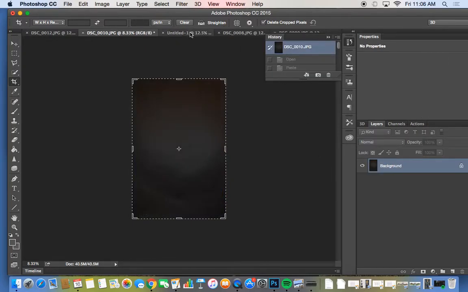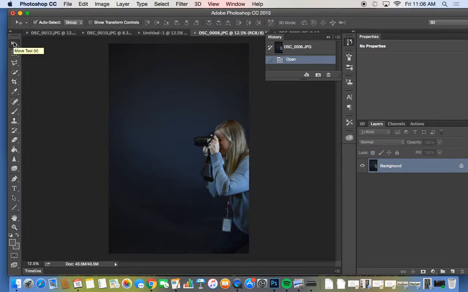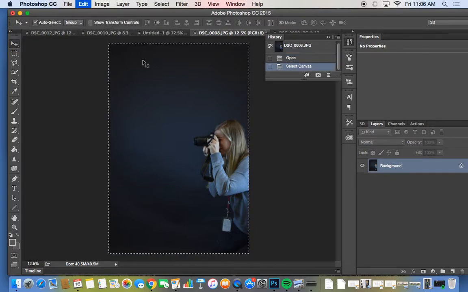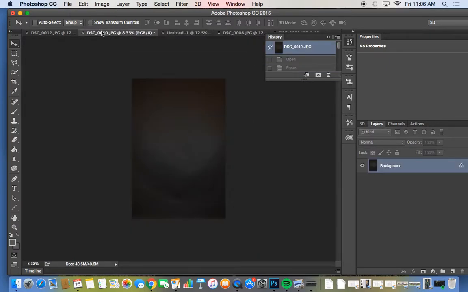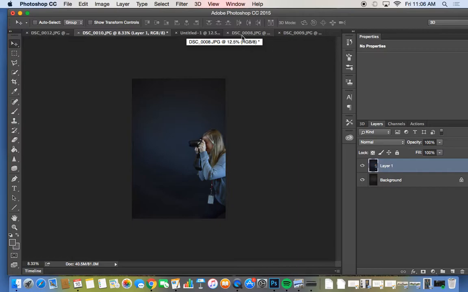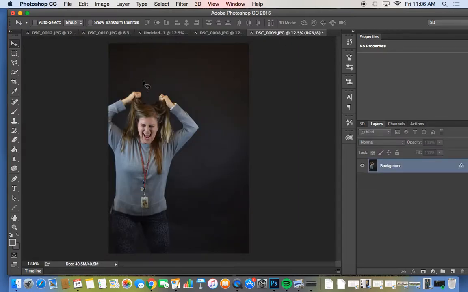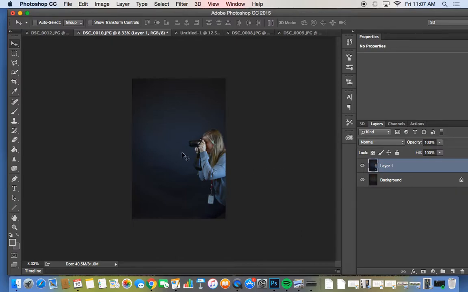There we go. All right, so I'm going to pick my first one, press Command A to select all, and then Command X to cut it. Go back to your original. Command V to paste it. As you can see, they're a little off in the color, so we're going to have to work a little bit more carefully. And then go to the next one. Command A to select all. Command X to cut it. And Command V.